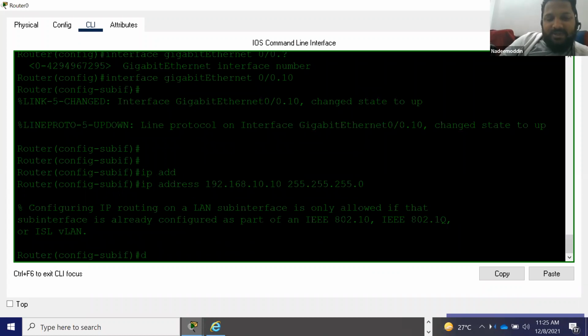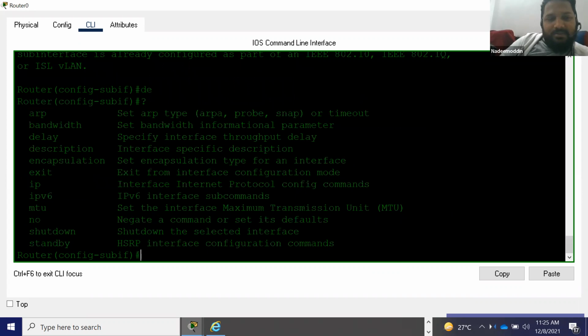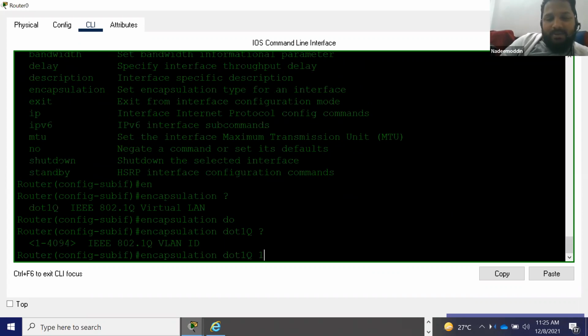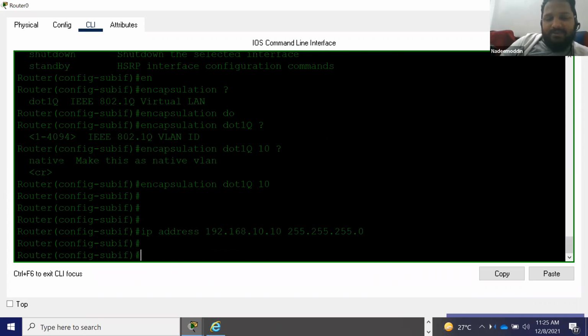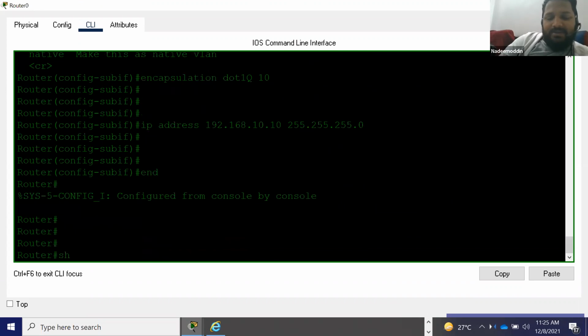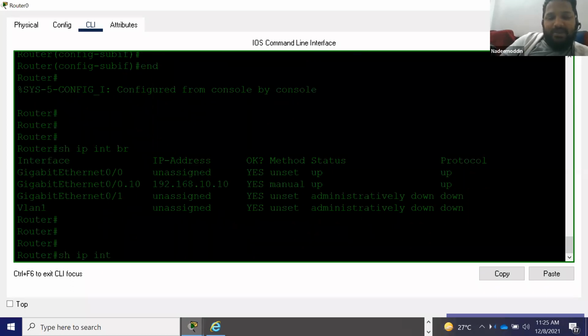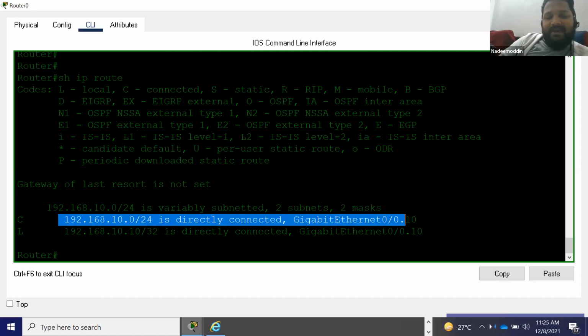Okay, then there is one command you need to use: encapsulation dot1Q 10. Done. And then you can put the IP address. Done. Then if you go back, show IP interface brief. You can see your logical interface is here. Now if you go back and see show IP route, see, one route has come here. Previously it was empty, but now you can see it is directly connected.